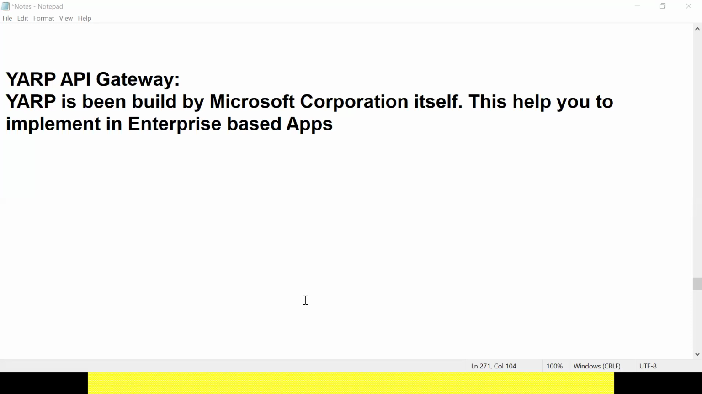I will teach you how to configure YARP and all those things, but I can't implement it in my project. In our development, we go with Ocelot, but you understand how YARP works. Okay? Everybody clear? Yes, sir. So how important is YARP in industry? Most of the enterprise-based applications use YARP. Okay.